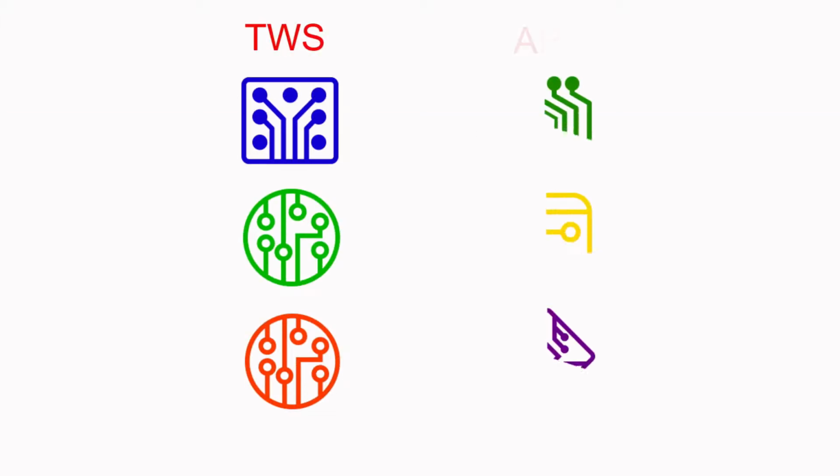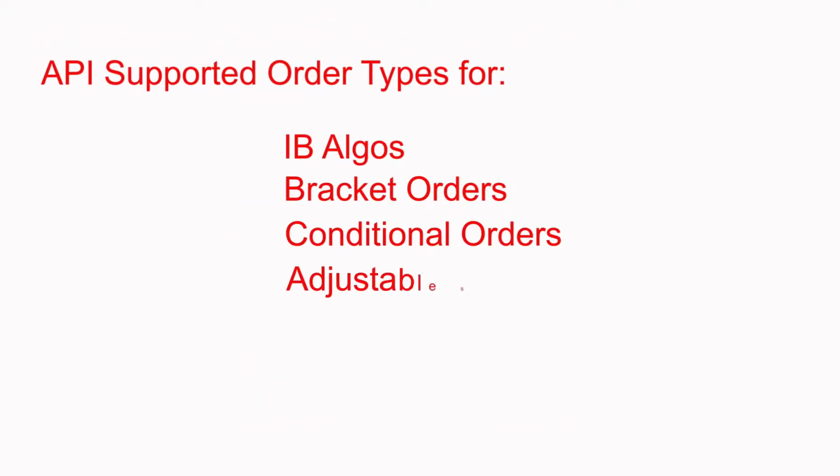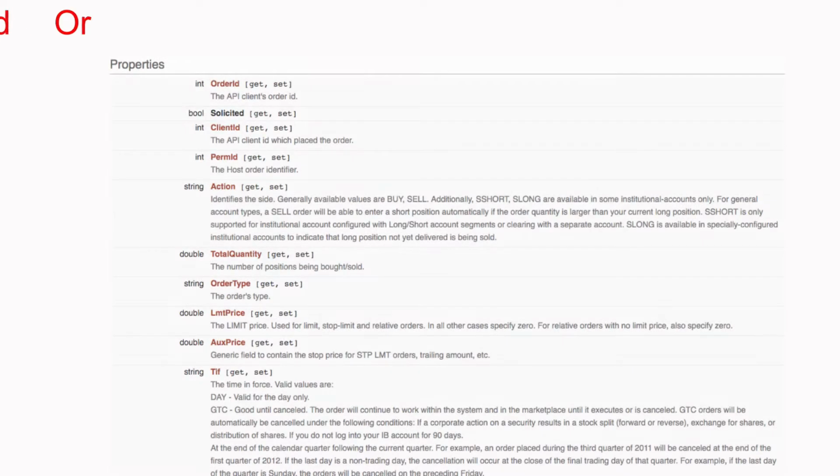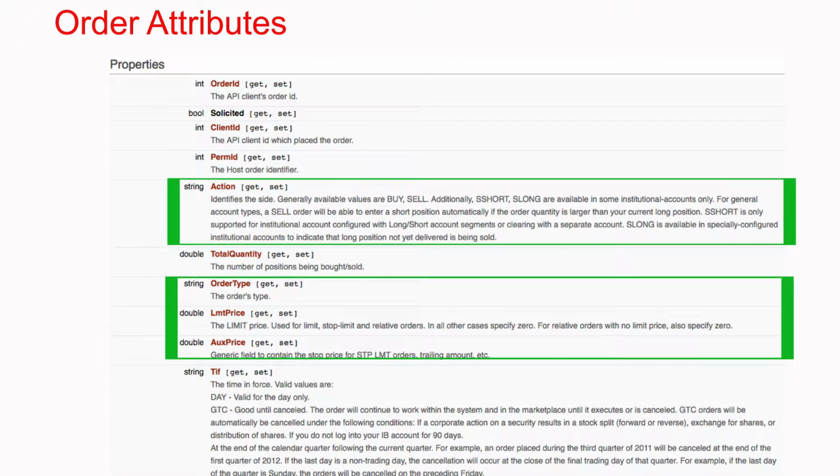Essentially, any order type which can be placed from TWS can also be placed from the API. This includes advanced order types such as IB algos, bracket orders, and conditional orders. Most, but not all, order attributes can also be used with the TWS API. In general, order attributes must be set from the API by defining different fields within the API order class when an order is sent. However, there are also some attributes which will be read from the presets in the session of TWS or IB Gateway to which the API client is connected.